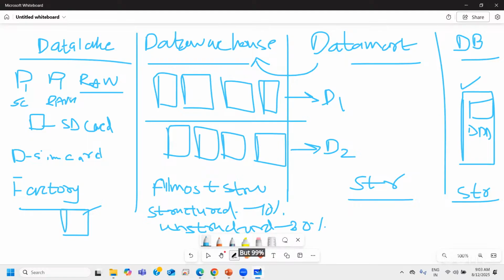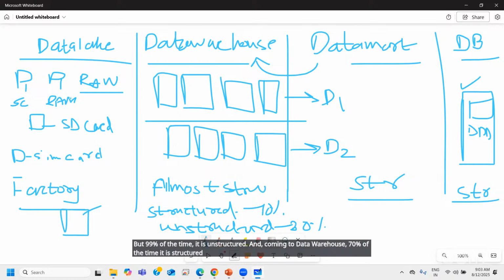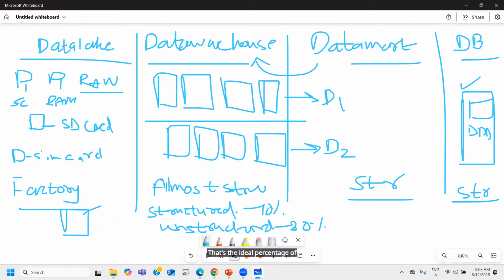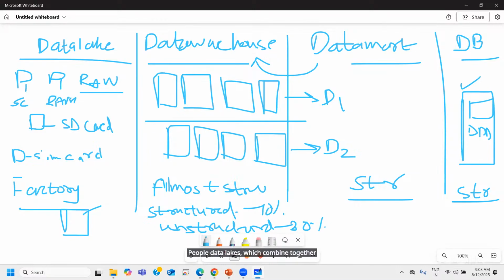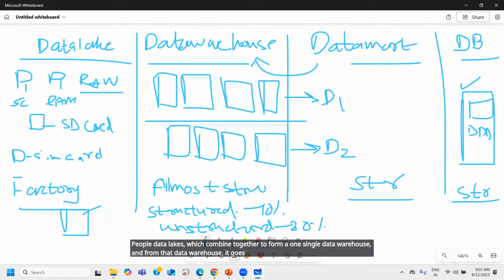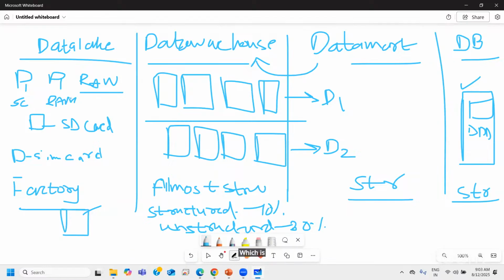99% of the time it is unstructured. And coming to the data warehouse, 70% of the time it is structured and 30% of the time it is unstructured. That's the ideal percentage of information. Right? So a data lake is raw. A data warehouse is a finished product most of the time. And inside this data warehouse, they have multiple data lakes which combine together to form one single data warehouse. And from that data warehouse, it goes to a database, which is purely structured.